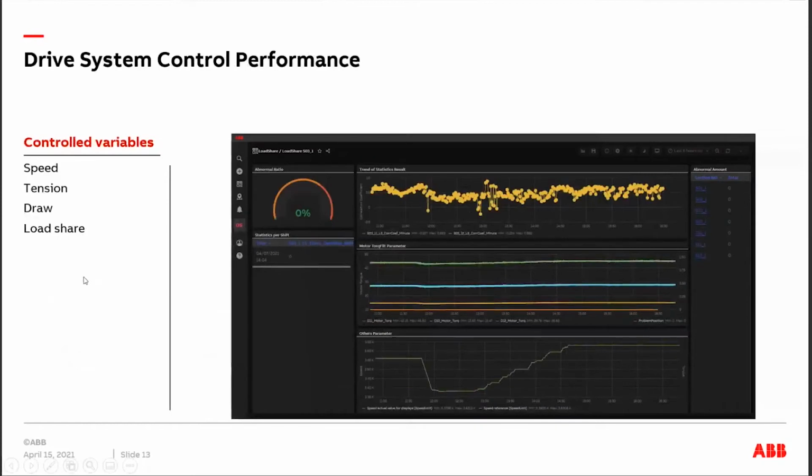And if I go on then to give an example of the controls. I mentioned before, if you remember on the overview display, the bottom part of it gave high level information on whether the speed control or the tension or the load share was performing. So here I'm showing, if you clicked on the button to go to more detail of the load share, what you get is this dashboard.